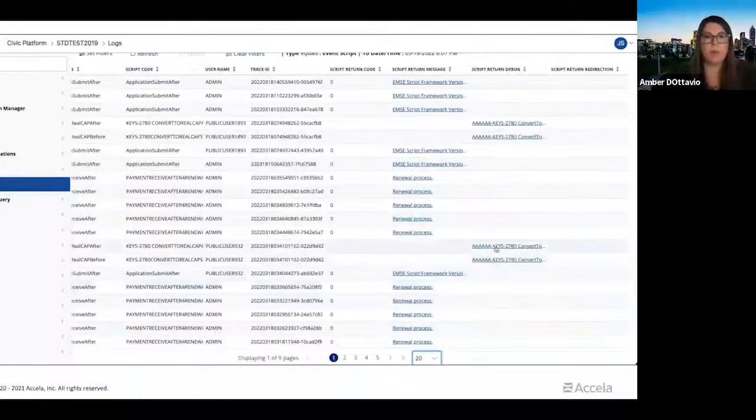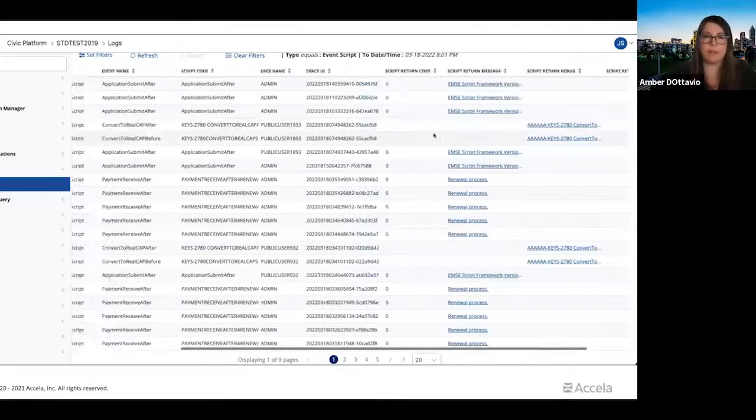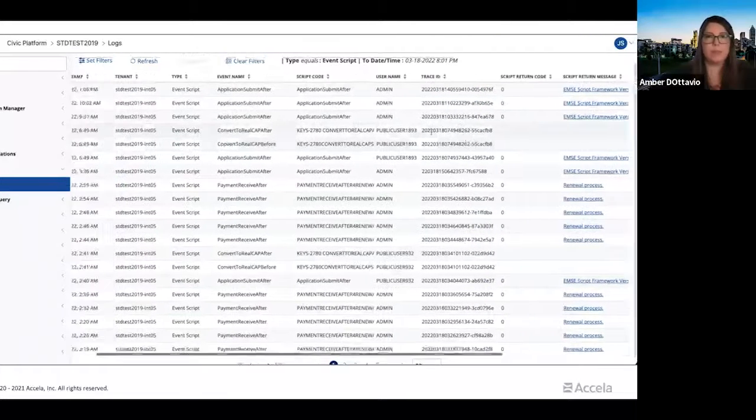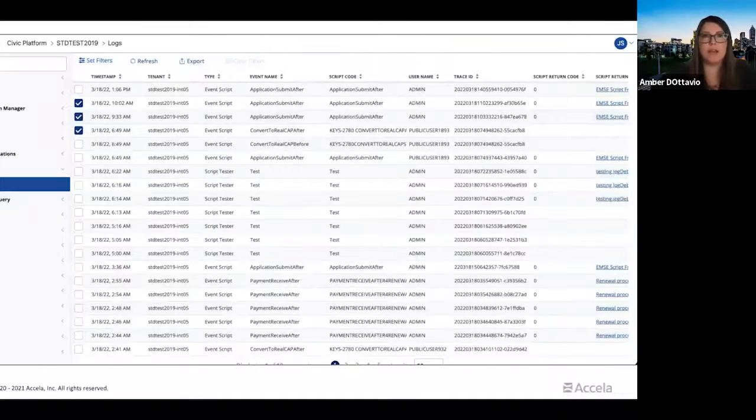You can also open up the script return debug from the list for each of these items, and you can type in key search words within the debug window to again find what you're looking for. From the list, you can sort, you can clear, reset your filters, and you can also select individual line items in the log and export the details and work in other tools, or maybe you could export these details and provide this information, let's say in a support case to Accela.